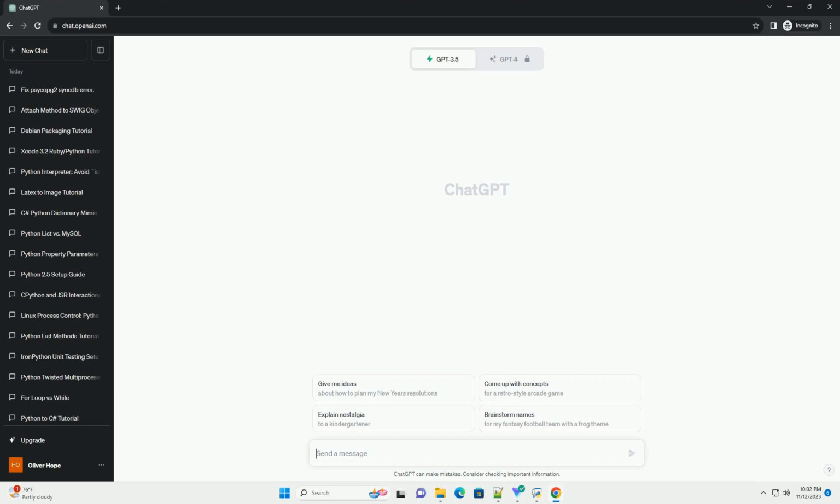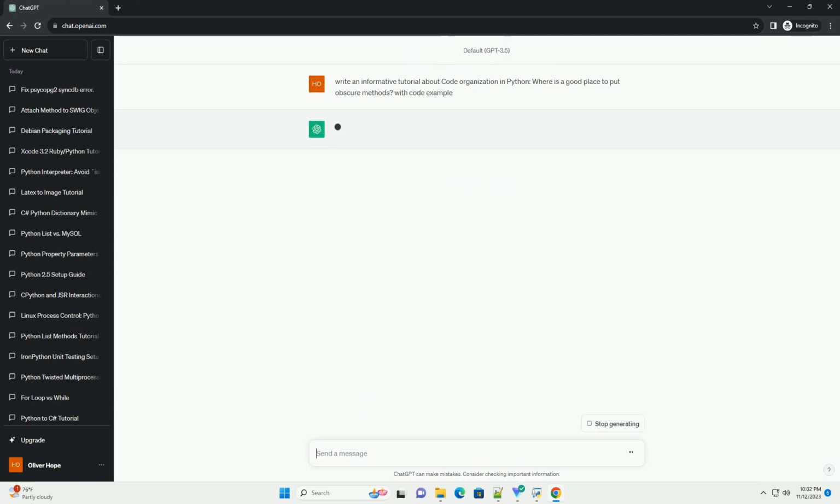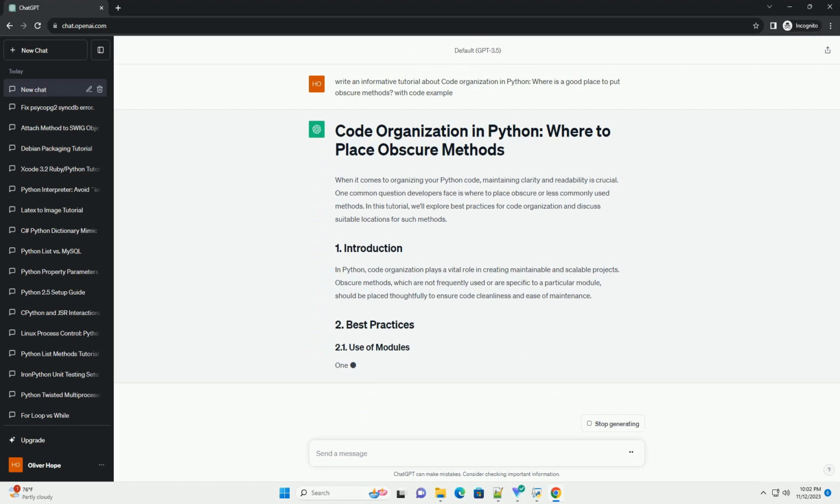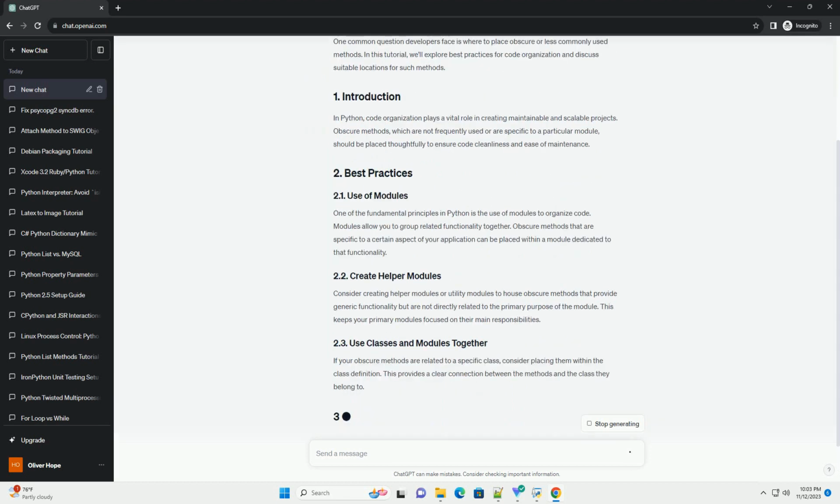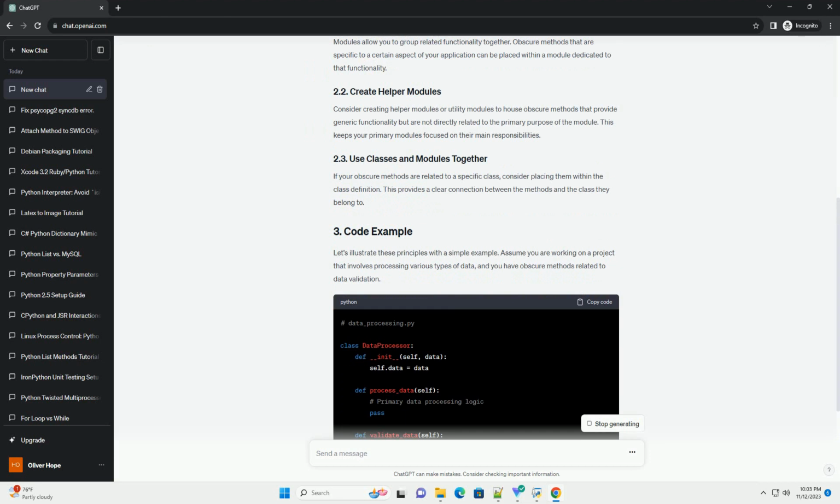When it comes to organizing your Python code, maintaining clarity and readability is crucial. One common question developers face is where to place obscure or less commonly used methods. In this tutorial, we'll explore best practices for code organization and discuss suitable locations for such methods.